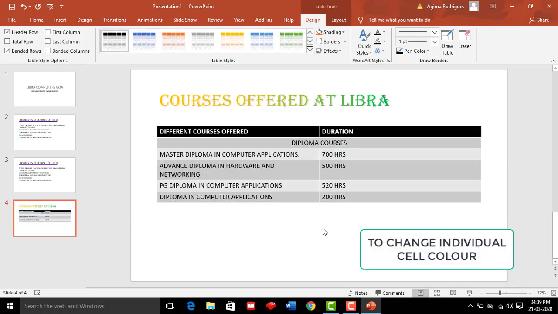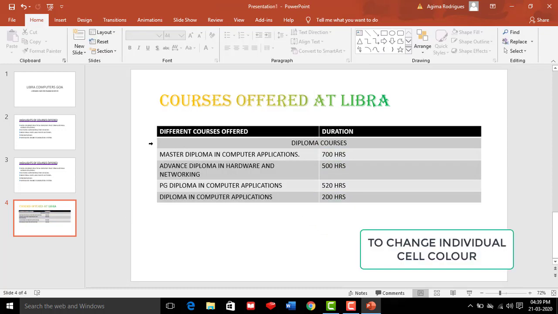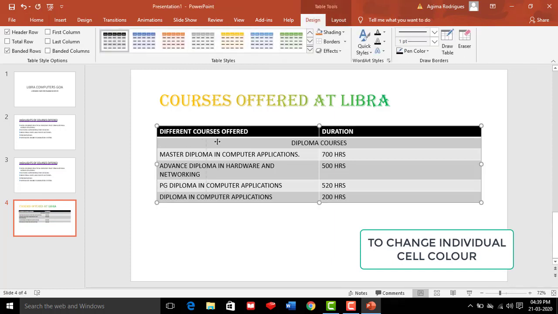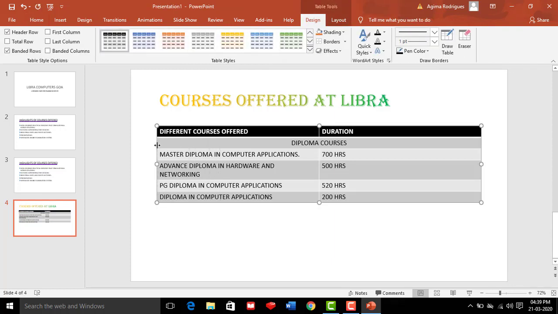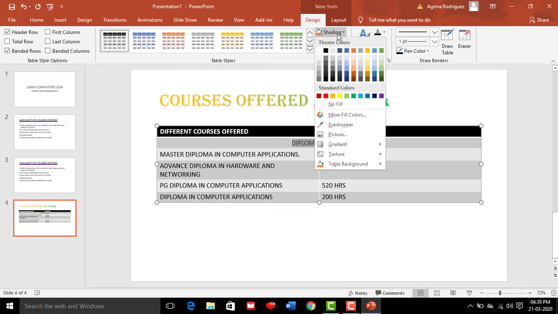You can also apply cell color separately. Select the cell. Go to Shading option under Design and select the color you want to apply.